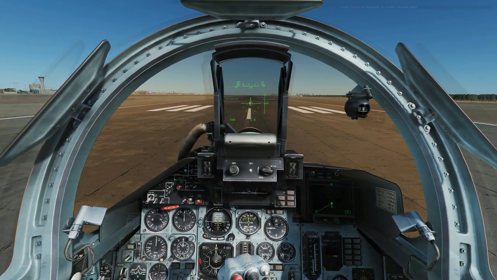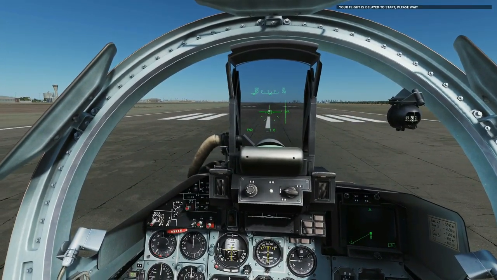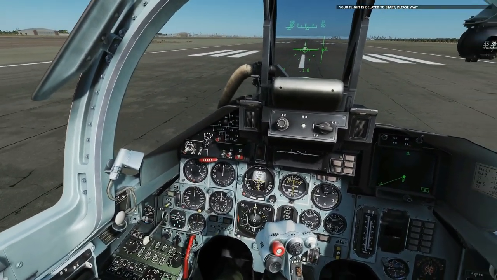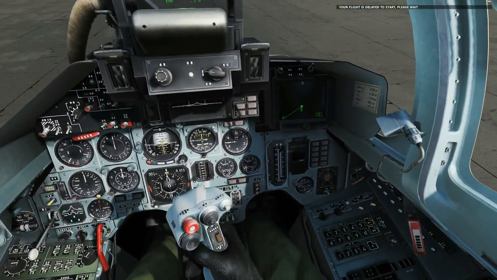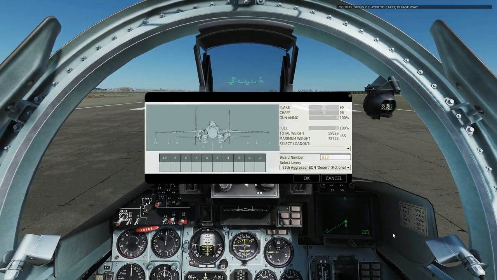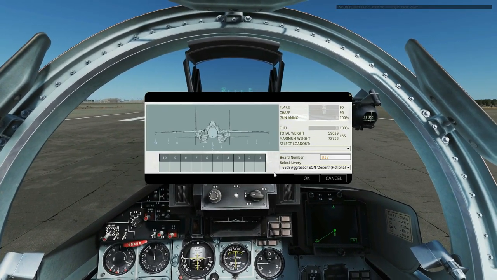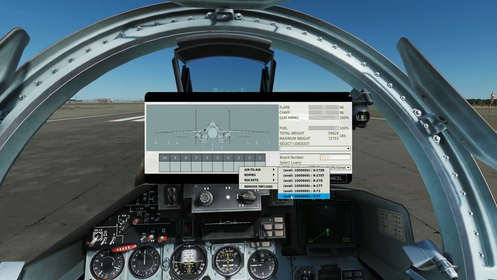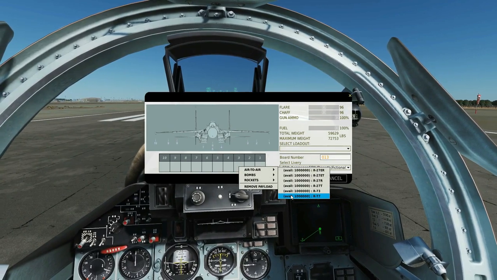Let's go to the next plane. This is the J-11A, the Chinese variant of the Flanker. It's not identical, but it is very similar. The only things I'm going to note are the differences that I'm aware of, and that is we can carry FOX 3 style missiles in the form of R-77 FOX 3 missiles.